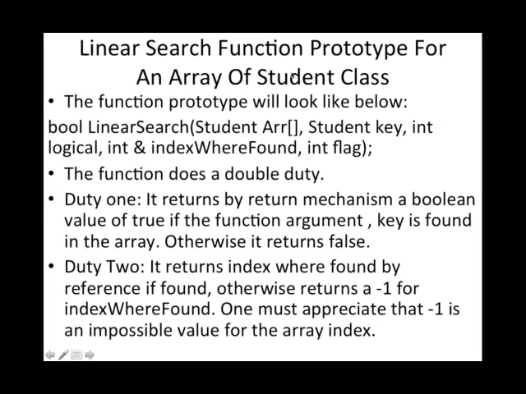Okay, so what kind of function prototype would be there when we want to search an array of student class? The function prototype will look like this. Bool is the return type, linear search is the name. It will take an array of student as an argument and a key which might contain either the ID we're looking for or a last name we're looking for, and the logical length of the array, which is int type.